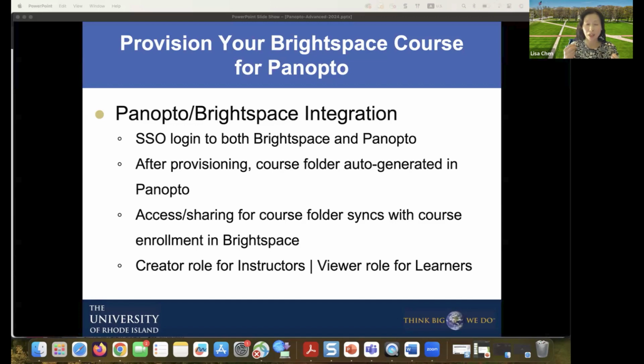Okay, the way Panopto works is very similar to a Google folder. After you provision your Brightspace course for Panopto, Panopto will generate behind the scenes a course folder for that particular course you just provisioned. And then Panopto will sync, just like a Google folder. The permission setting can be set at the course folder level, or the individual video level.